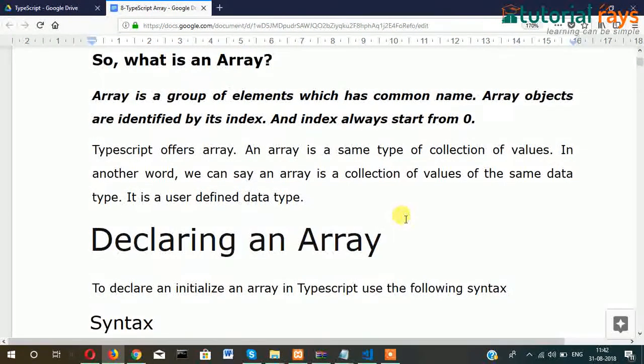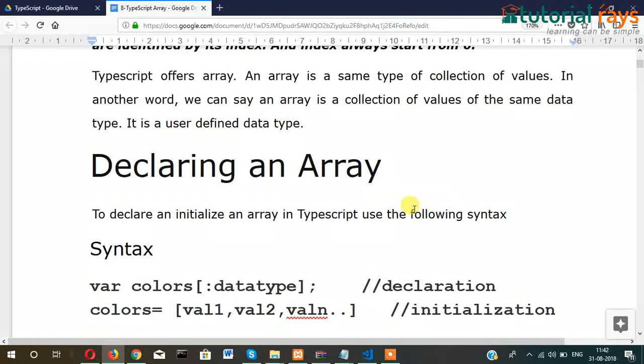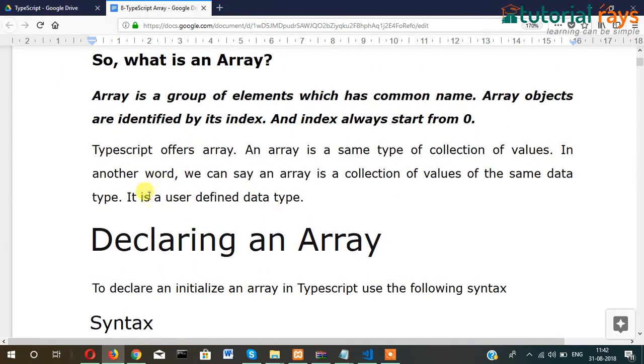TypeScript offers arrays. An array is a collection of values of the same type. In other words, we can say an array is a collection of values of the same data type. It is a user-defined data type. Declaring an array: if you remember, we had discussed data types. There are a few primitive or built-in data types, and there are a few user-defined data types. So an array is a type of user-defined data type.